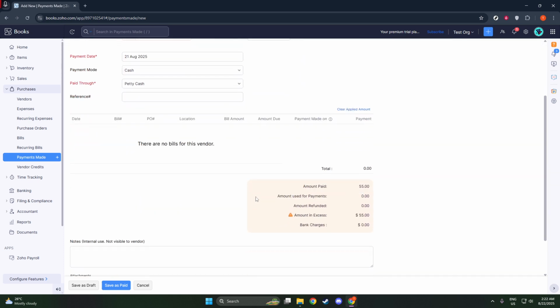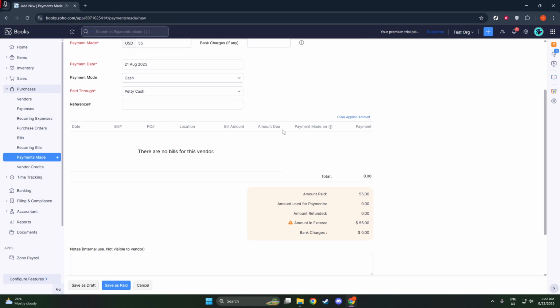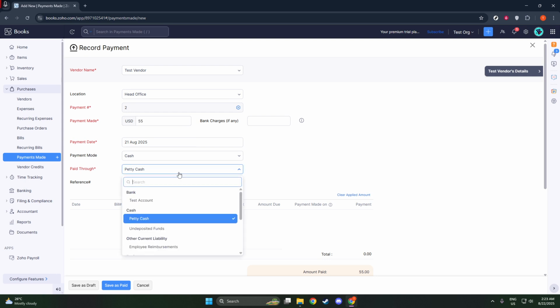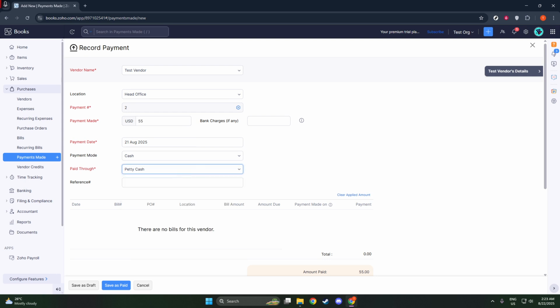The first field you come across will likely be Vendor Name. Here, choose the vendor you wish to pay. This step ensures that the payment is directed to the correct account. Following this, you need to specify the payment made amount by entering the exact sum you're set to pay. If you intend to pay the entire outstanding balance, you can simply tick the Pay Full Amount option, which is a convenient feature if applicable.